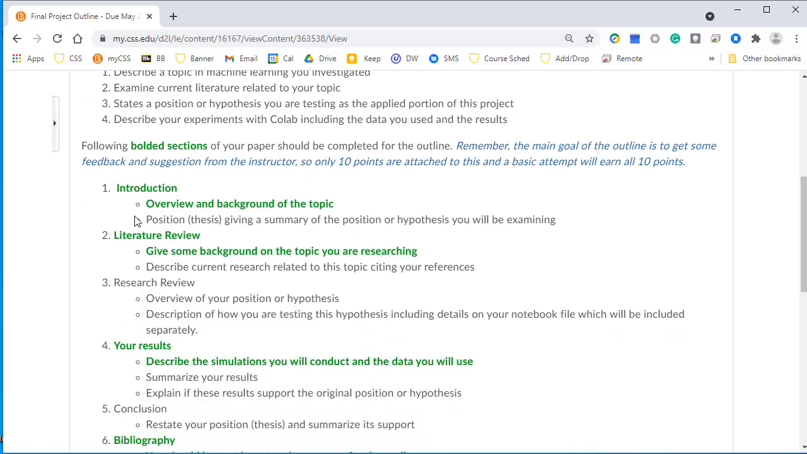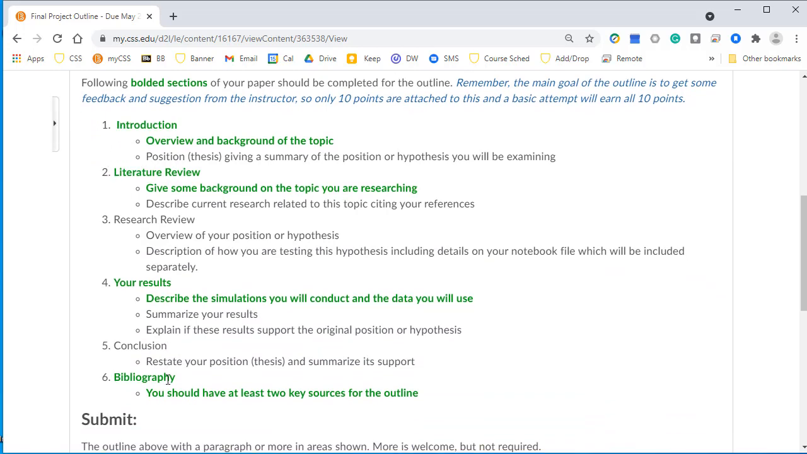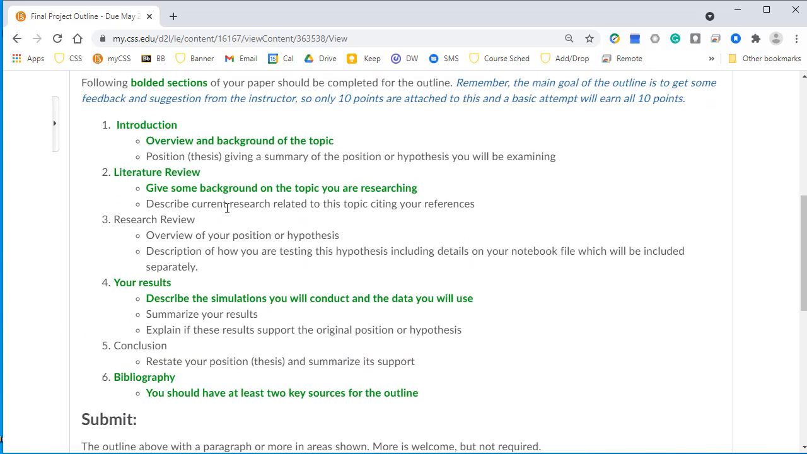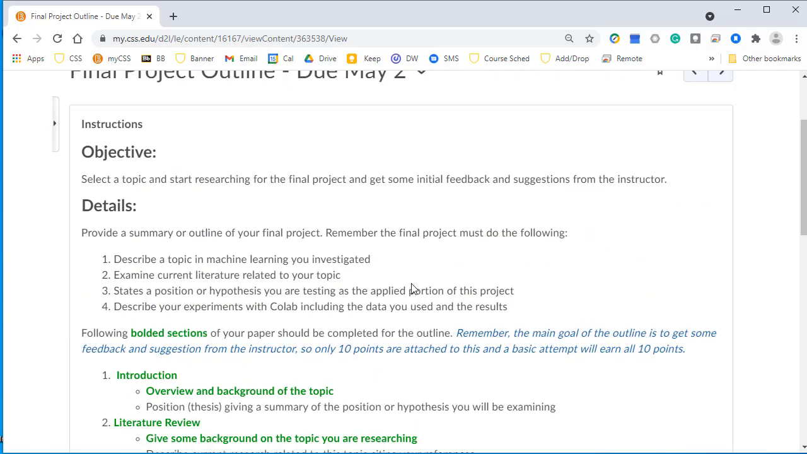Basically, the outline follows the outline of the whole paper here, but I put in green, bolded in green, what you want to do. You want to just provide a quick introduction and talk about some research you've done. Maybe you found a couple websites or an article to give some background on the research you're doing. Describe what kind of data or simulations you are thinking about: modifying an existing notebook, creating a new notebook. What do you want to do there? And then again, you should have two key sources at this point. So this is what you submit: a quick outline with mainly the things in green. If you have more things done at this time, that's fine, but that's generally enough so that I can give you some good feedback on where to go from here.